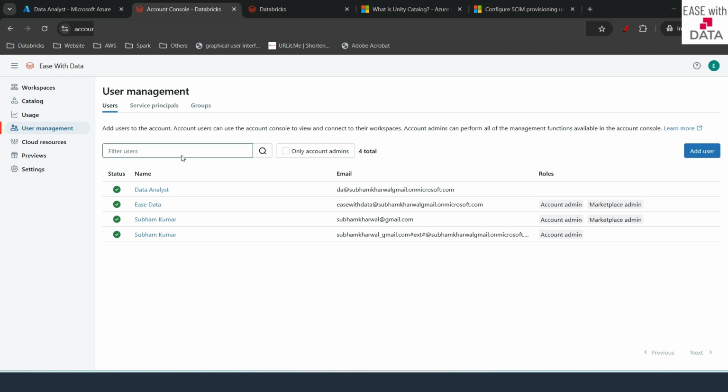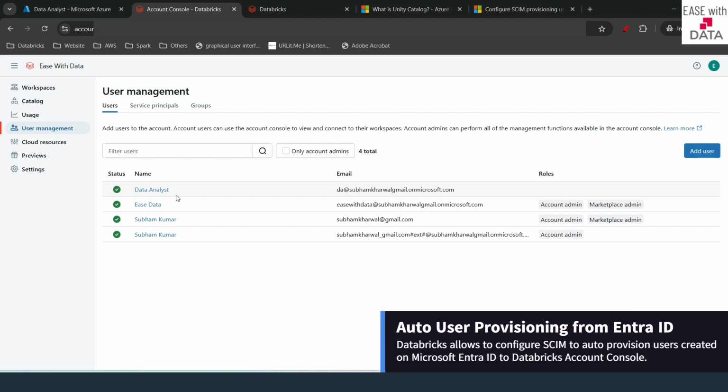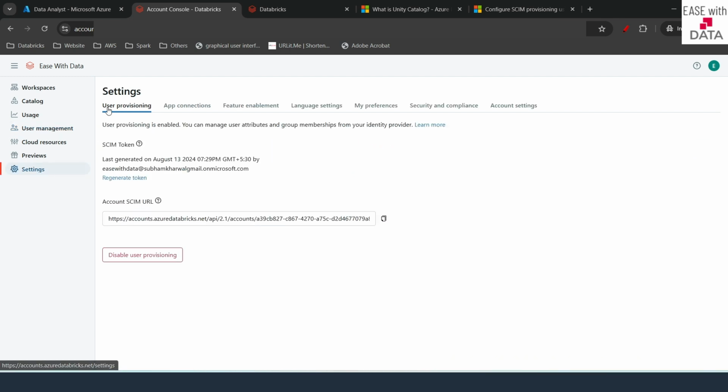Now, if you see, this is a manual process of adding users which are created in your Azure portal. Databricks provides you with a fantastic tool which we call SCIM. So you can go into settings, and if you go into user provisioning, you can see the SCIM setting. You can use this setting to auto provision the users that you create in your Azure portal. It means once you create a user in your Azure portal and once you have your SCIM setting done, automatically those users would be provisioned into your user management.